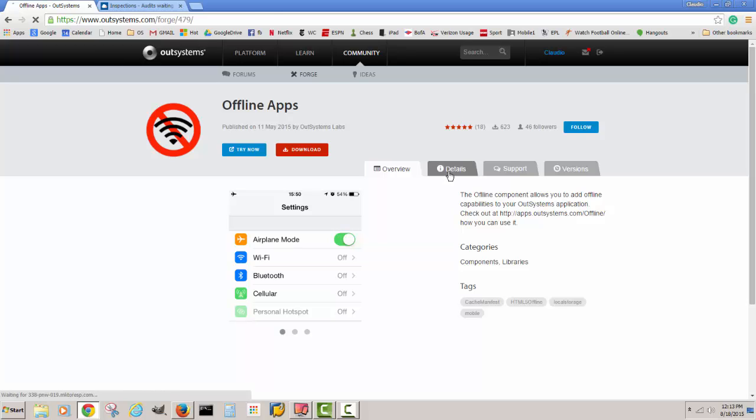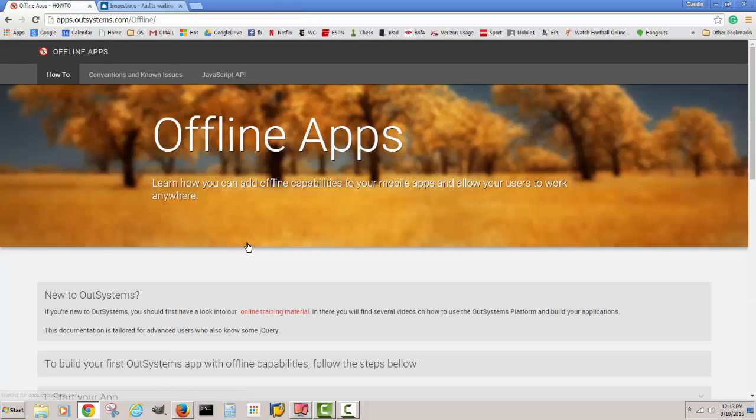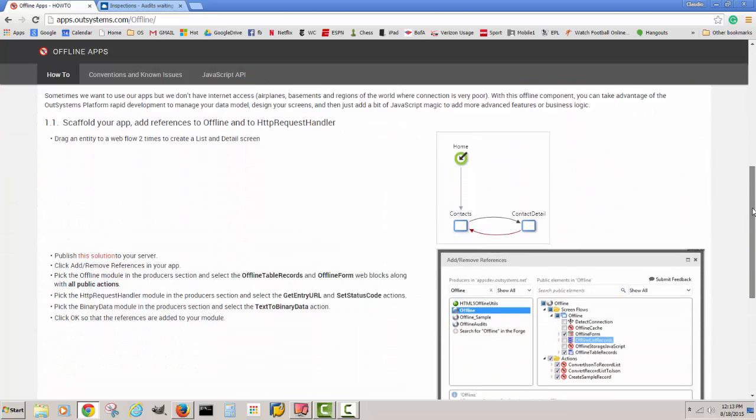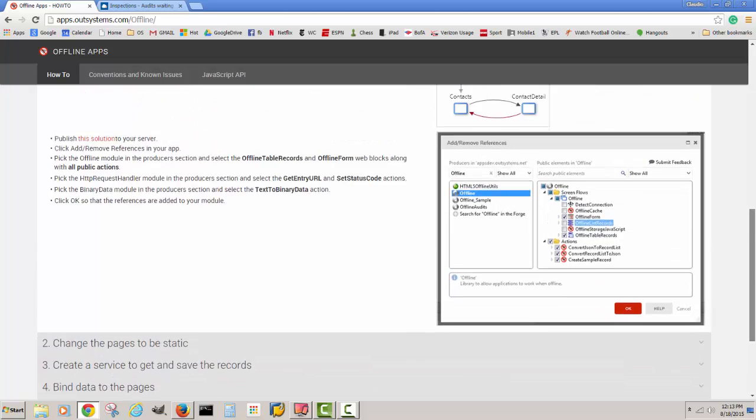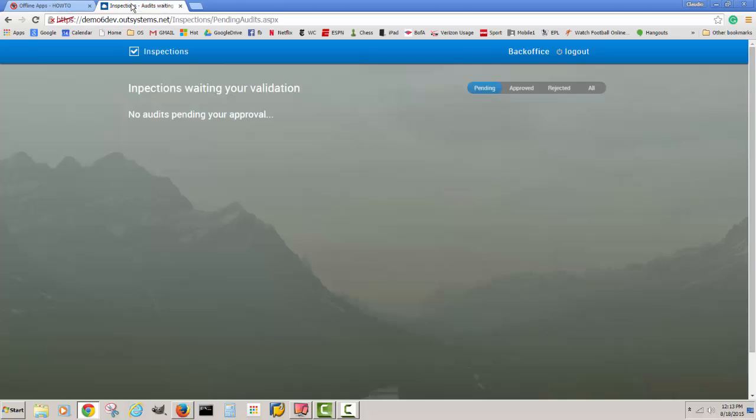If I go into details, it points me to a URL that explains how offline applications are written and what considerations one must allow for, but it shows you how this application was written. So let's jump to the demo, and I'm going to explain my demo environment.